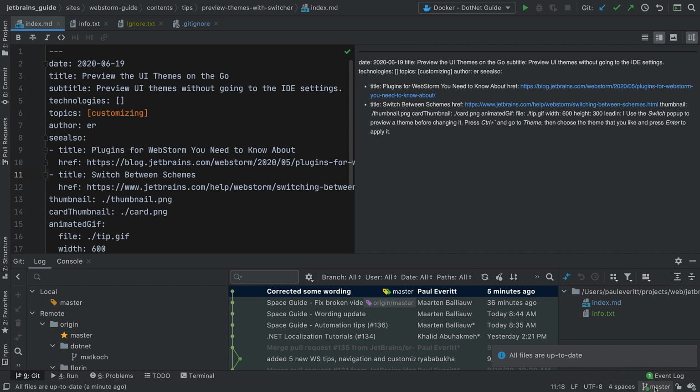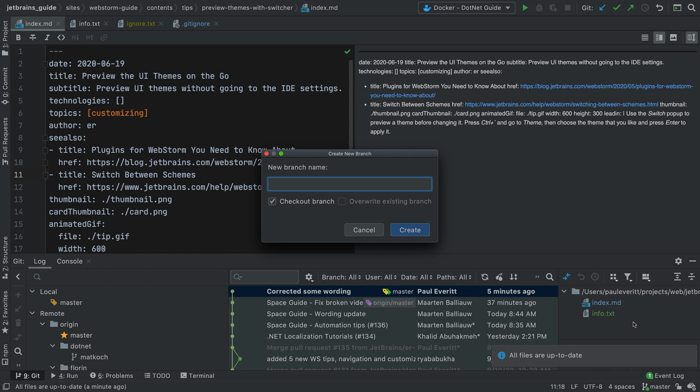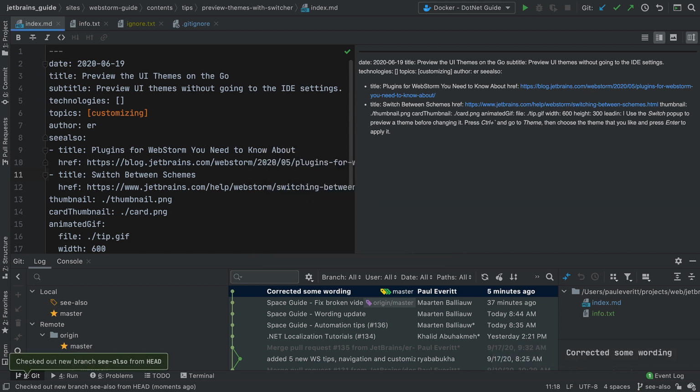Let's use the branches pop-up for that. I'm going to create a new branch from our remote master branch. Let's give this branch a name and then add it. If we look at the bottom right corner, we'll now see that we're on our newly created branch instead of the master branch.